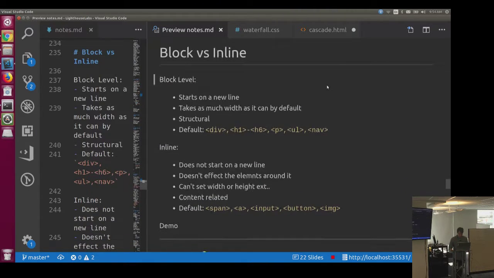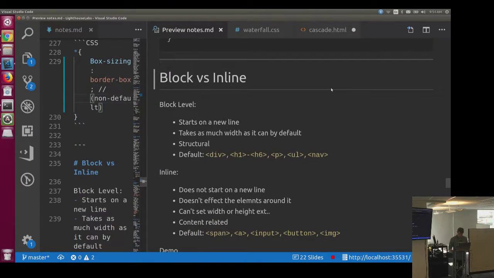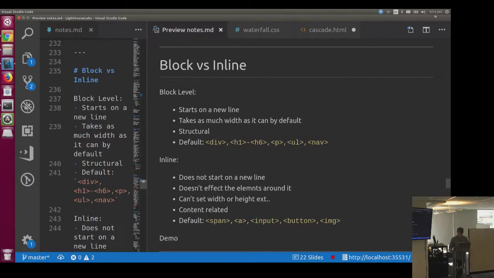Let's take a 10-minute break, and we'll come back at 10:05, and we'll look at block versus inline.